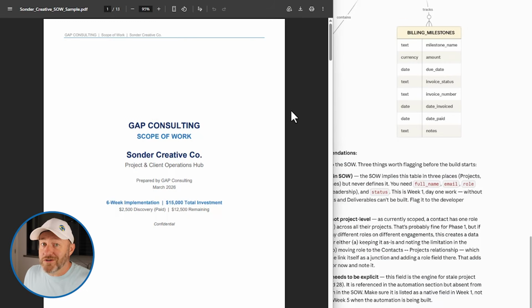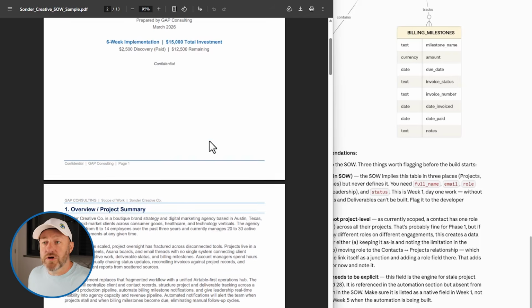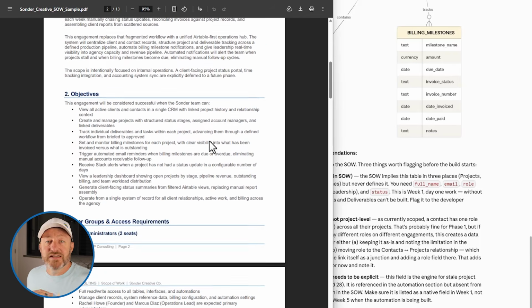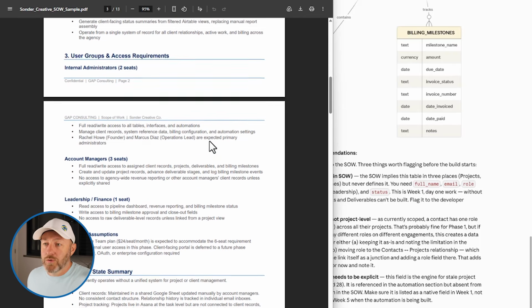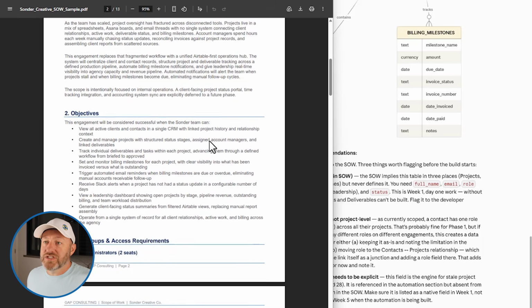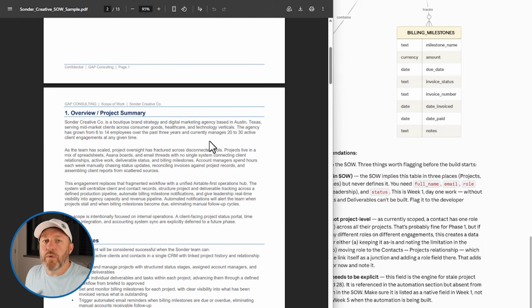Now let's swing into the scope of work that we are sharing with Claude. First and foremost, we're going to start with the framing here. This is a scope of work document in a PDF. It is a sample. This is not an actual project, and we are just outlining what it is that we are trying to capture on this particular scope.